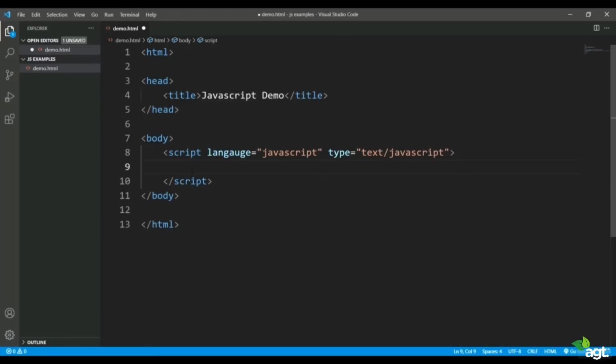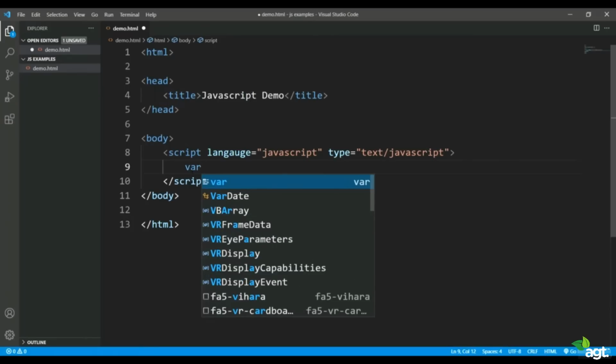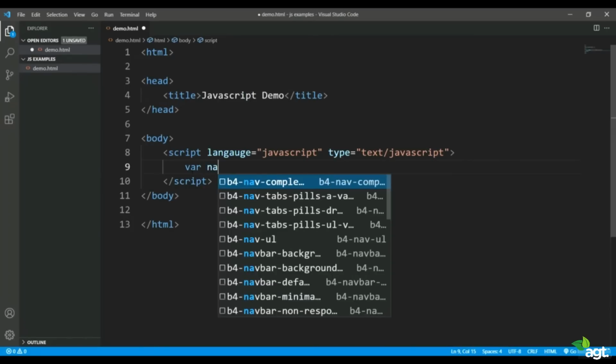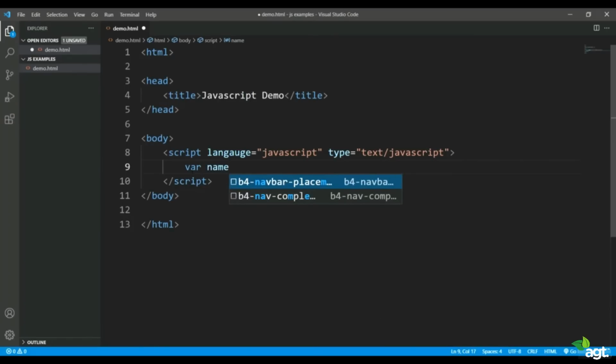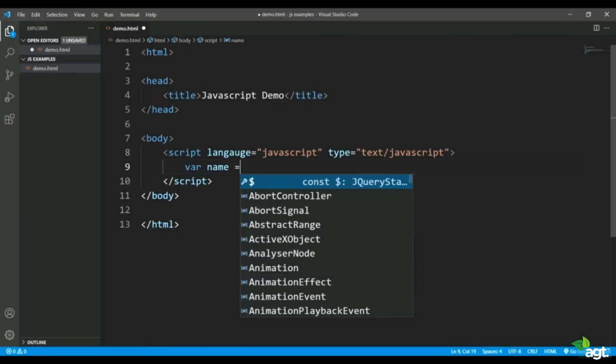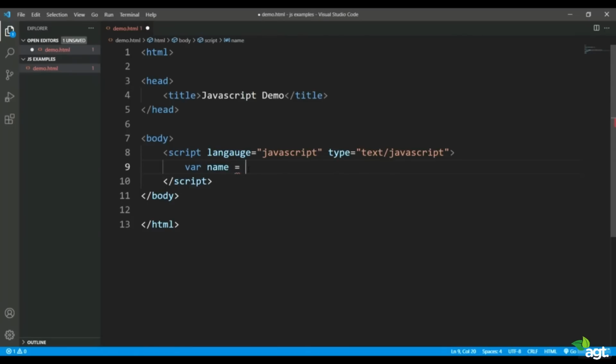Now in order to declare a variable, we will use the var keyword, and after that you will name the identifier. Like here, if I want to store some name, I will name the variable name, and then if you want you can assign the value right here, or you can do it later. If I want to assign the value, I'll put double quotes, since here I want to store the string type of data.